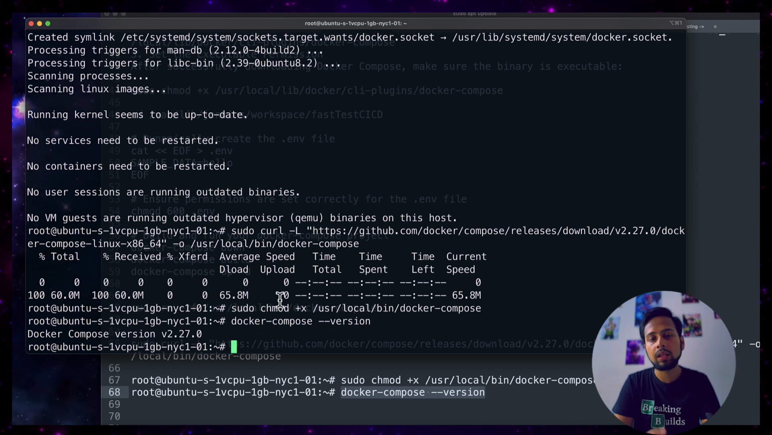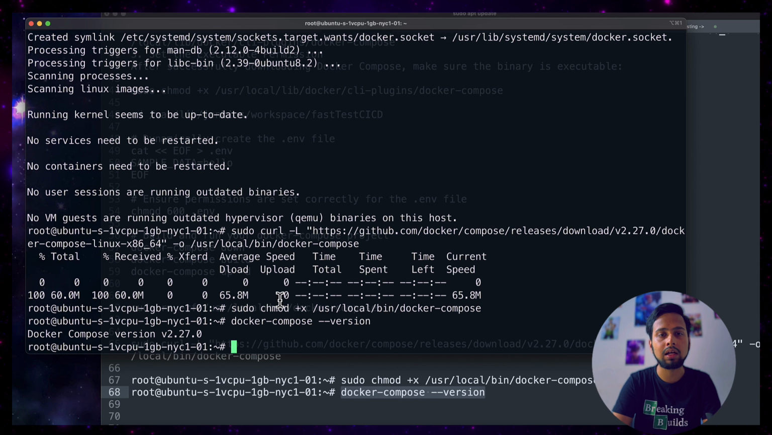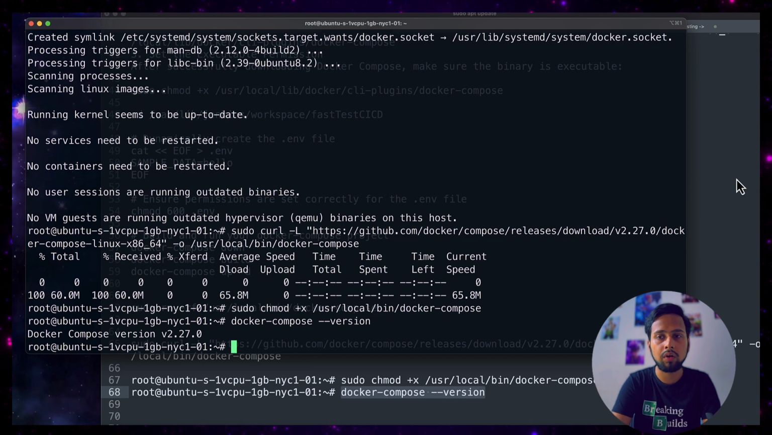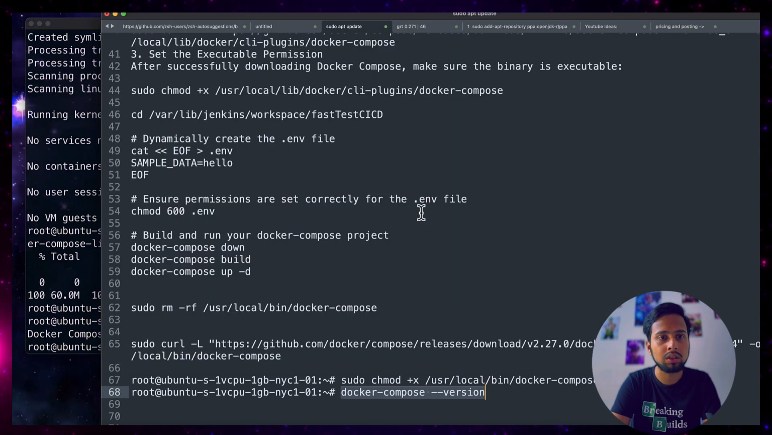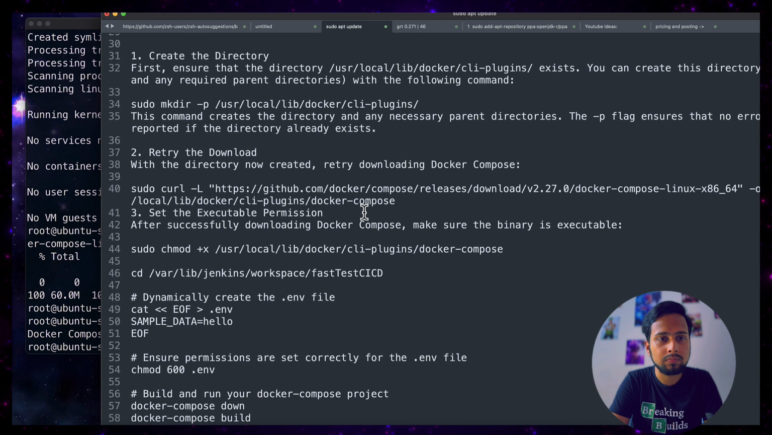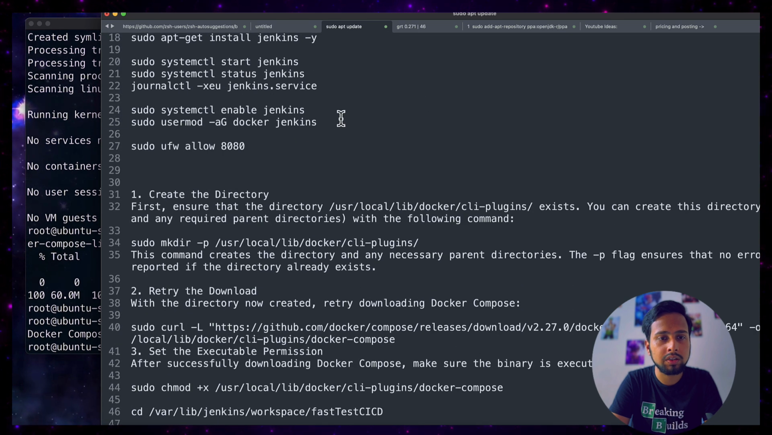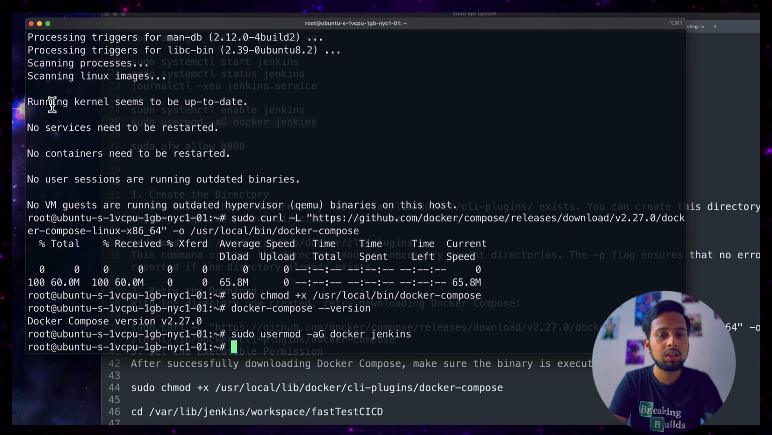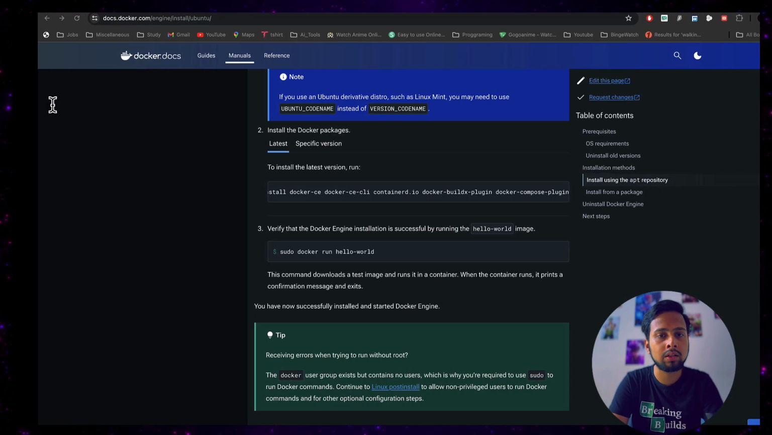Now if you go to Jenkins, create the credentials and try to do the CI/CD pipeline, it will cause some error because you need to give permissions to Jenkins to actually run the Docker container. For that, we are going to use this particular command, which is usermod -aG docker jenkins. So we are allowing it to run, and now things are set up.